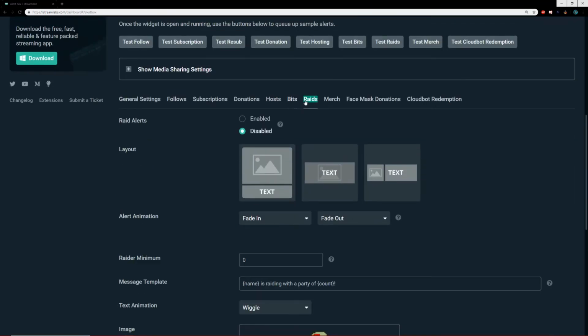Now, if we go into raids, it's going to be the same thing as host. You can have a raider minimum. Make sure that you're setting it over 0, just so that not anybody can just come and raid your channel. But typically when a streamer ends, they raid another community.